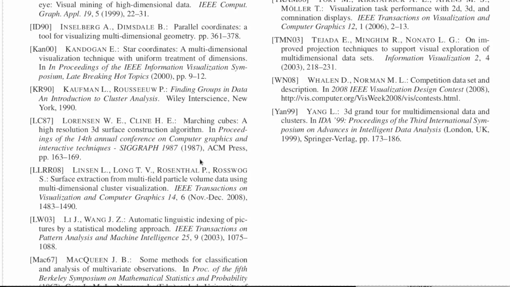Arinyuk M. HDI, Visual Mining of High-Dimensional Data, IEEE CompuGraph 19, 5, 1999, 22 to 31. Unselberg A. D. Imsdale B. Parallel Coordinates, a tool for visualizing multidimensional geometry, pages 361 to 378. Khan O. K. and Doggin E. Star Coordinates, a multidimensional visualization technique with uniform treatment of dimensions. In Proceedings of the IEEE Information Visualization Symposium, Late-Breaking Hot Topics 2000, pages 9 to 12.